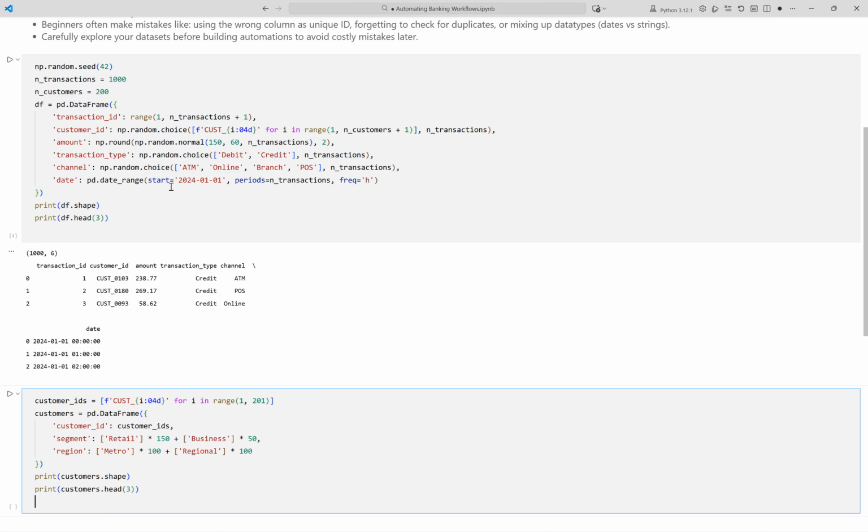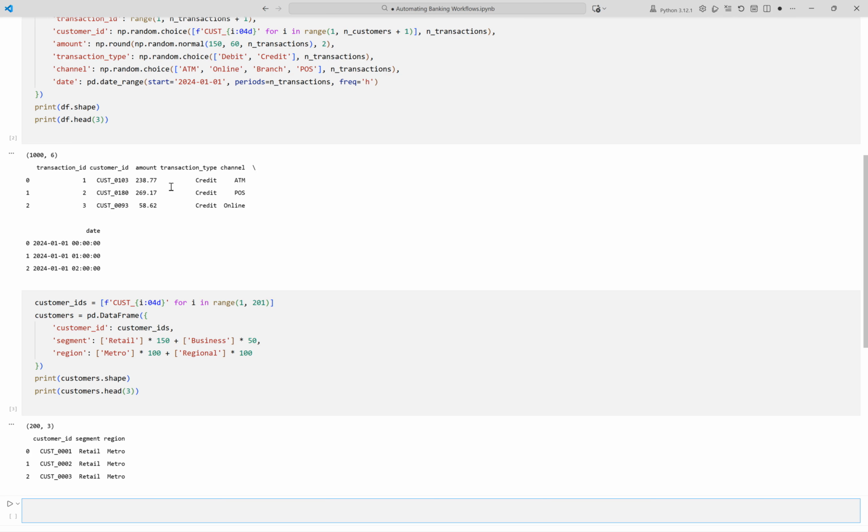Running the cell now. This output shows the customers dataset with 200 rows and 3 columns, confirming the expected size. Key fields include a unique customer_ID in a consistent format, a segment mostly retail with some business customers, and 2 regions evenly split. Checking the shape and sample rows helps ensure data correctness before automation steps. Try adding a new segment category called VIP to the customer table as a challenge.